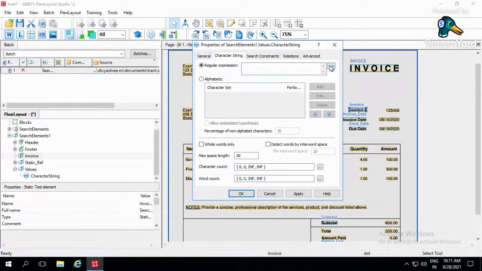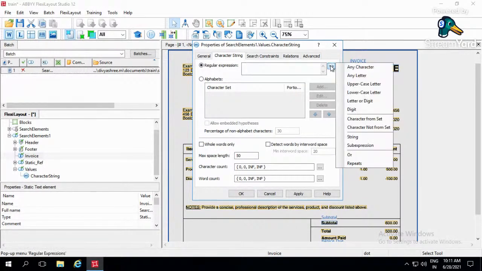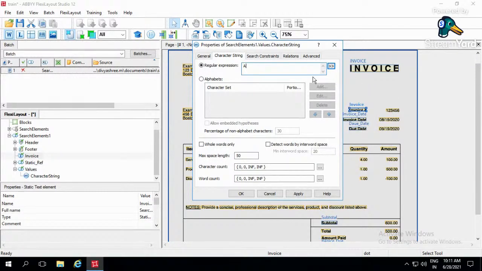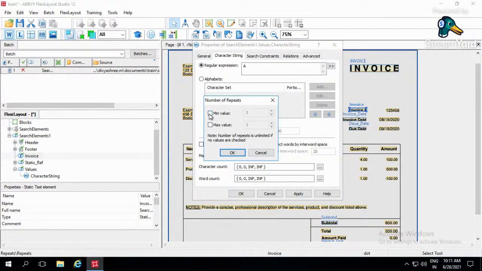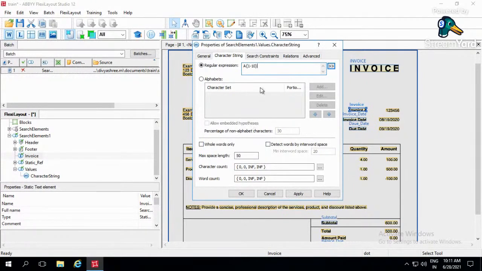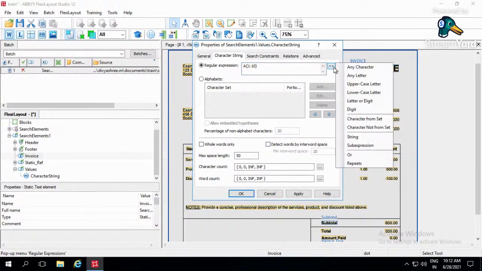What you can do is simple: you can create one here, and if you want, you can select an uppercase letter, just one letter. If you want to repeat that, you can click on repeats. Minimum value is 2, maximum value is 10, something like this, and click on OK. It is just going to generate the regular expression here itself. You don't have to worry much.